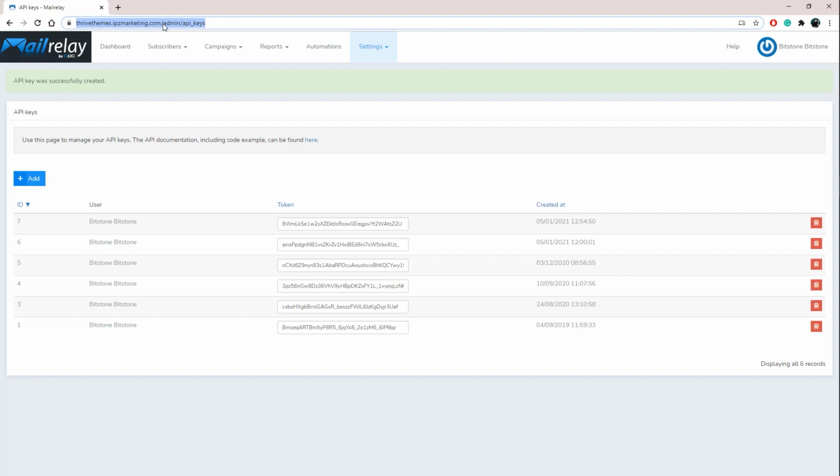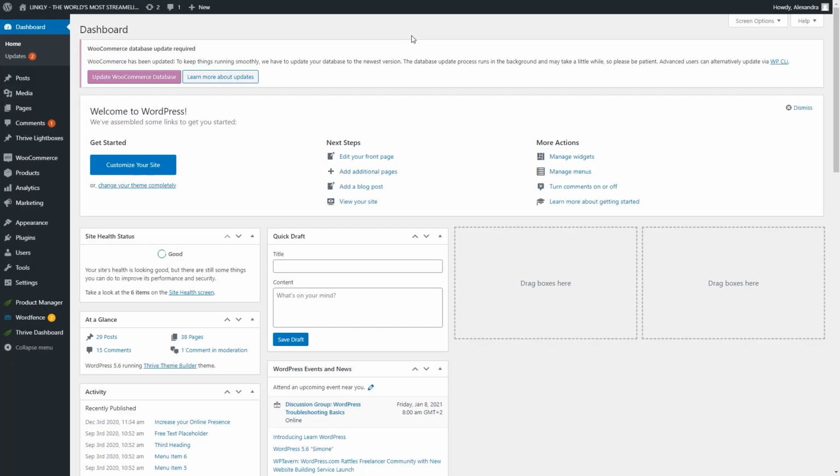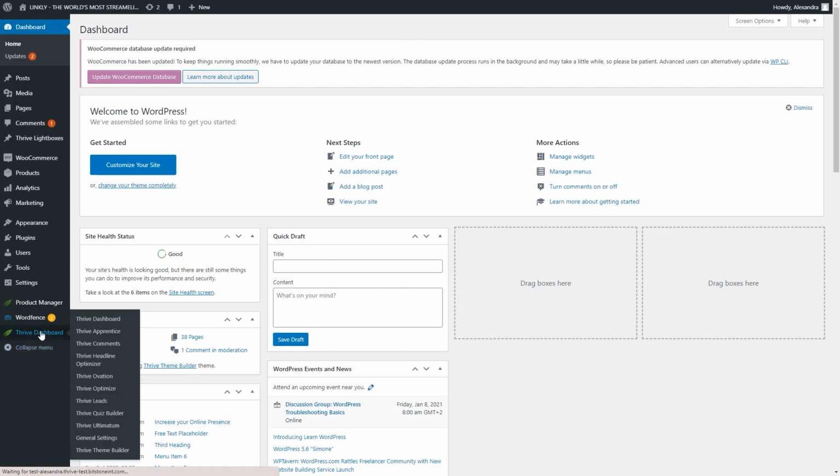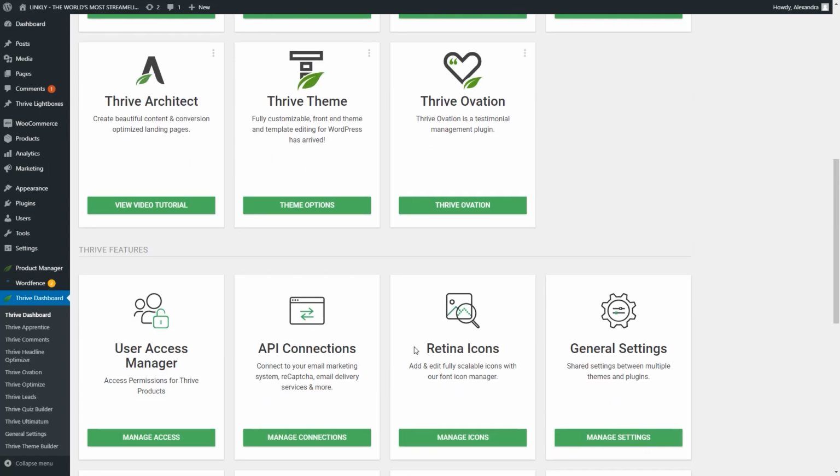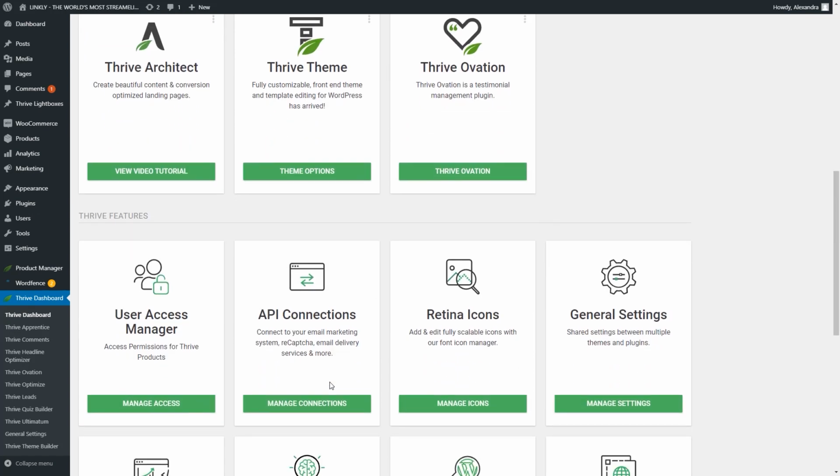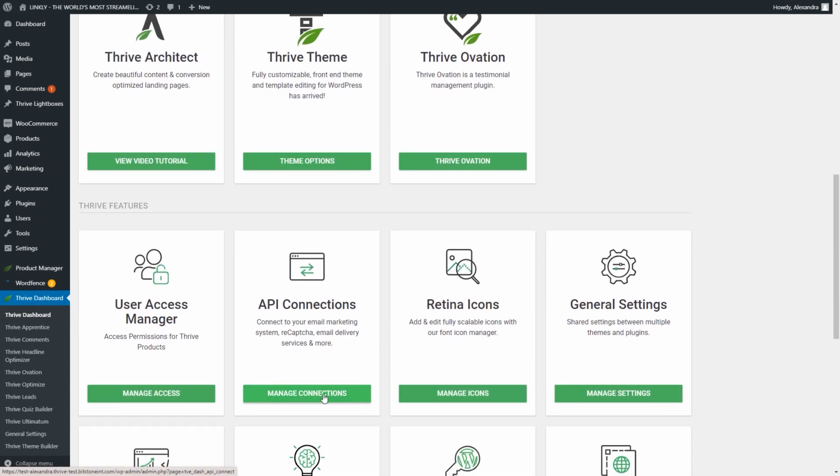After you have copied the API URL and the API key from your MailRelay account, you will need to insert them into the API Manager connection card. For that, head to your WordPress admin dashboard and here in the left sidebar, select Thrive Dashboard. Now on this page, you're going to have to scroll down and look for the API Connections card, and in order to access it, click on Manage Connections.